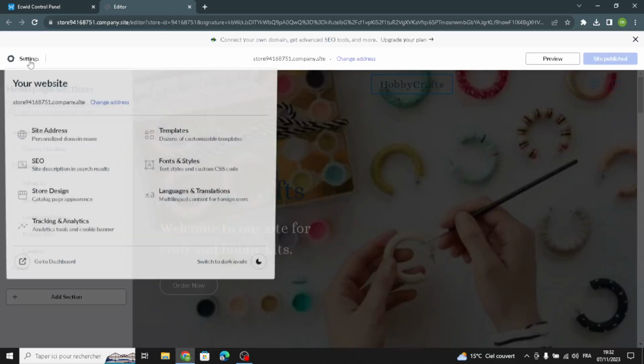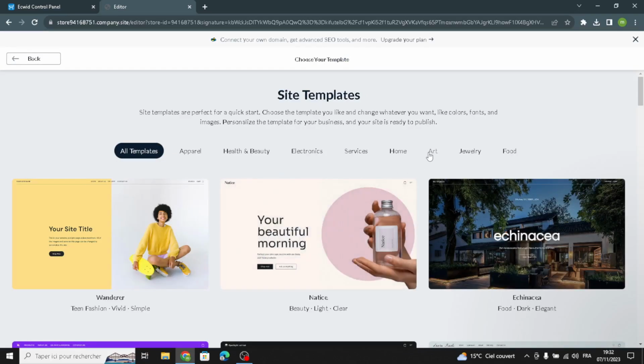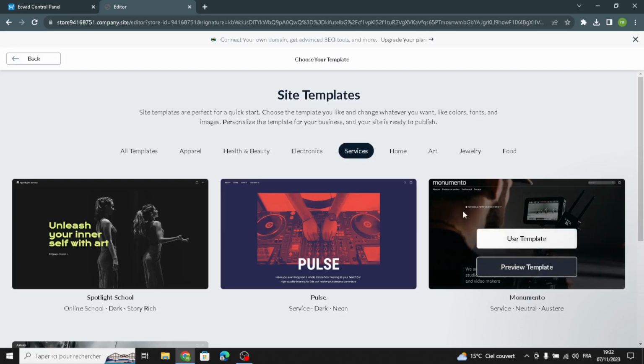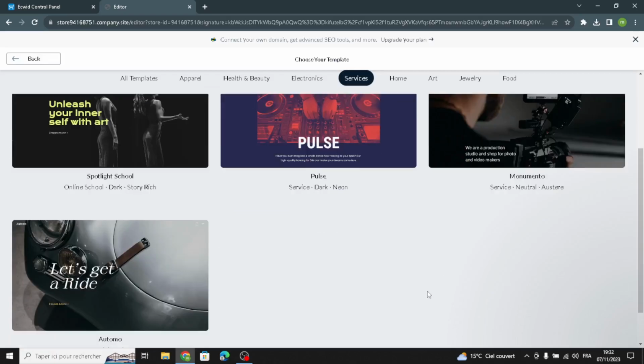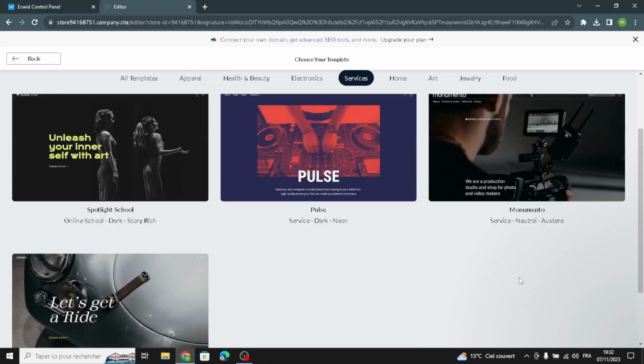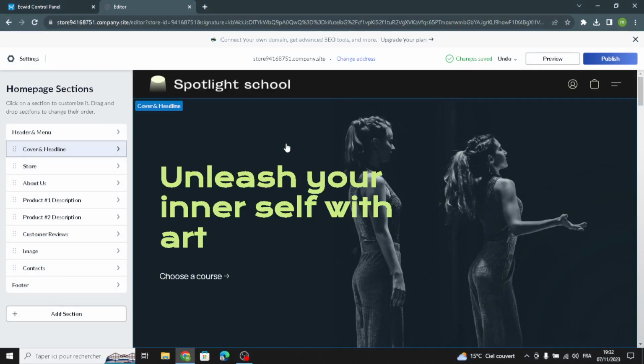So the first thing here, go to the settings and go to the templates and select the topic you want to use. So for example, for the digital products and services business, you can choose this topic of the services here, and you can choose one of these templates. So for example, I'm gonna choose this one here. You can choose a random one if you don't find the topic.